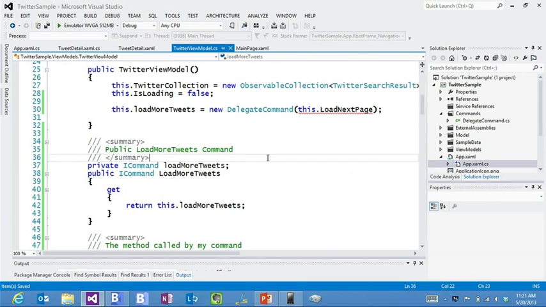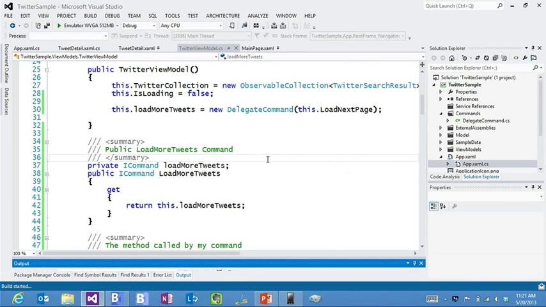Okay, this is an application. This is a Twitter sample from the Microsoft sample applications that are online. You can download most of this off MSDN. I've made a couple little tweaks.